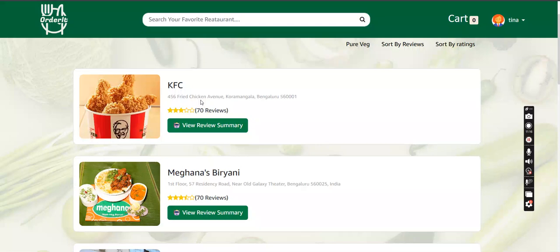Now, the main AI feature of my project is that customers usually don't have time to read hundreds of reviews. So I integrated Grok AI. The AI analyzes all customer reviews and generates overall sentiment, a review summary, and frequently mentioned keywords.